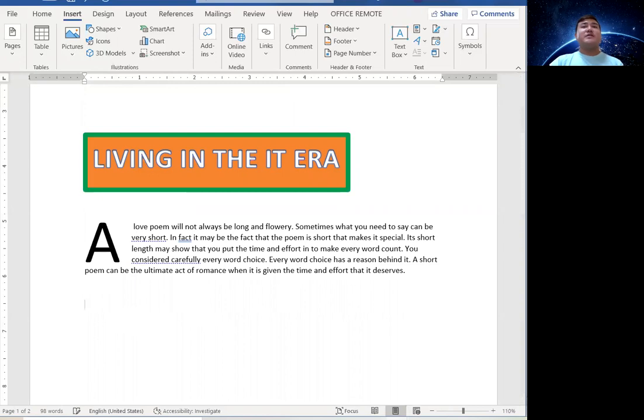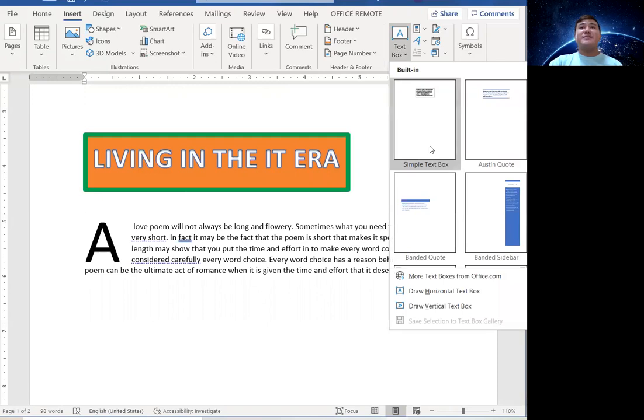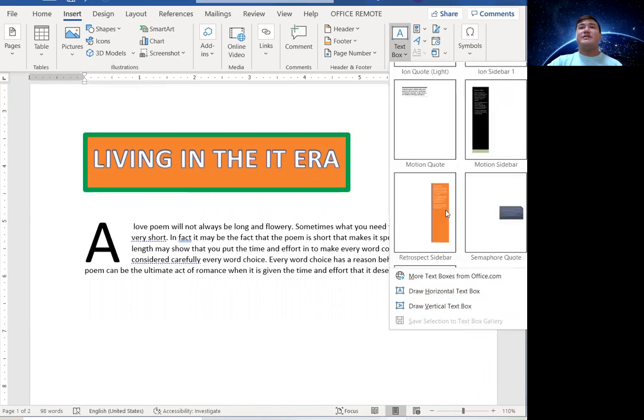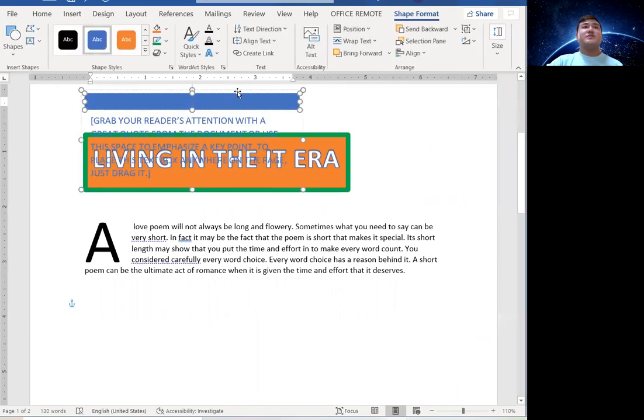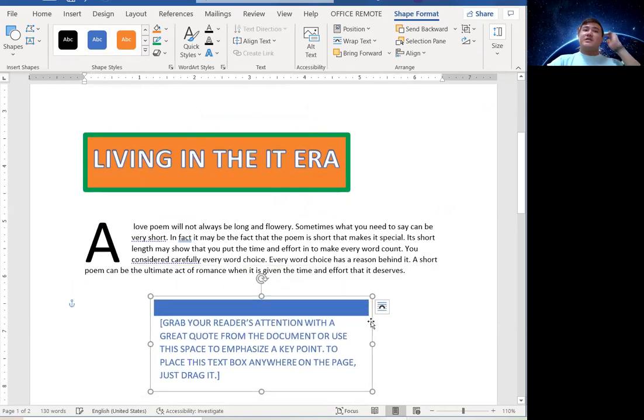So next, we want to include a text box. So we can insert a text box. You can have a built-in text box, or we can draw a text box. I want to use built-in. So we use, for example, this banded quote. Okay. So let's have this.